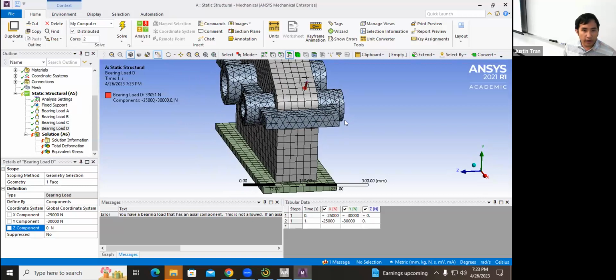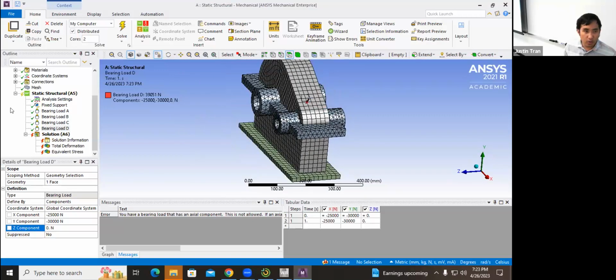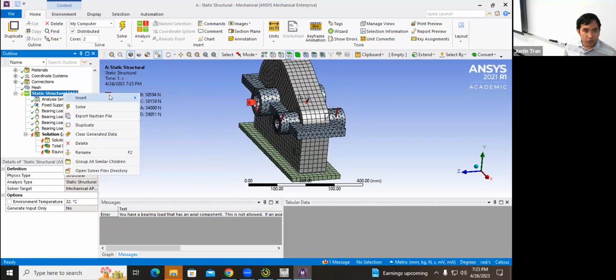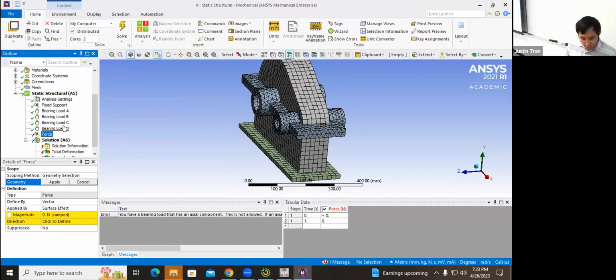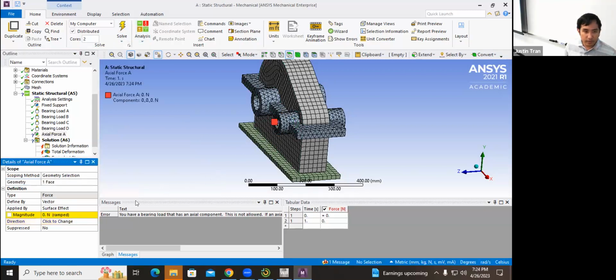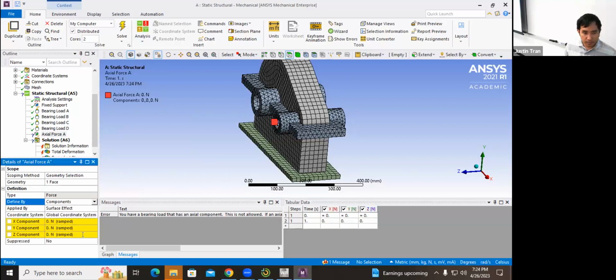We're going to add two more forces to this, so let me right-click static structural and insert a force. This force is going to be axial force A. Just like on surface A, we're going to select the inner surface of bearing A, define this in terms of components, and set the z component equal to 16,000.